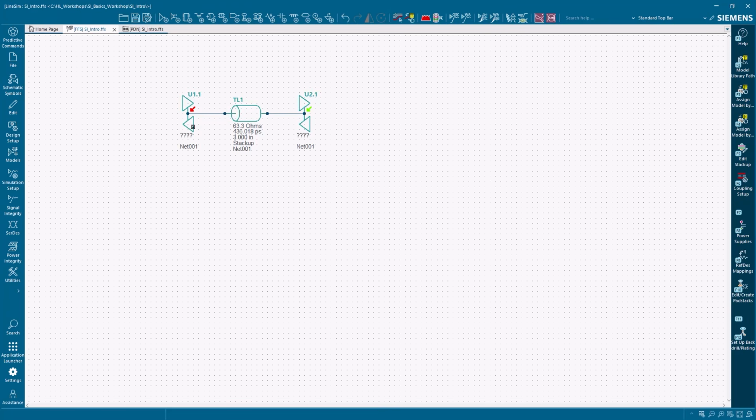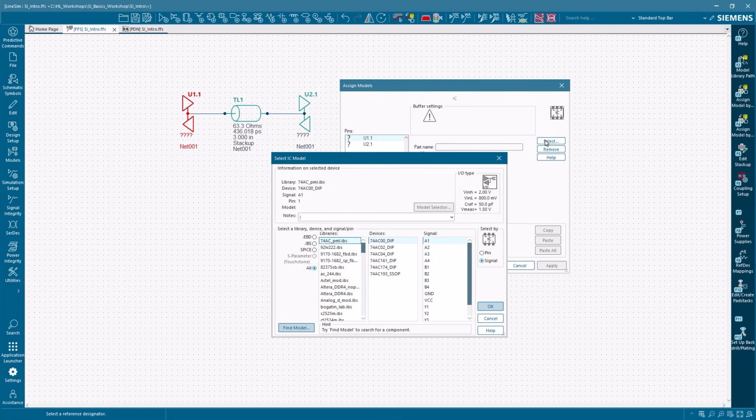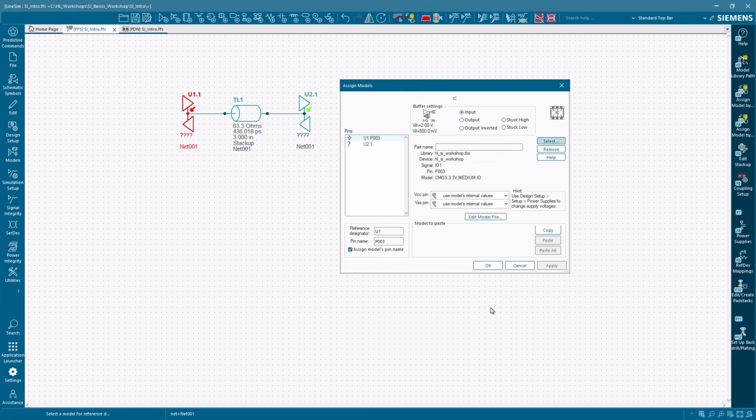This generic buffer symbol needs to be assigned specific electrical models to behave as a proper transmitter and receiver. Double-click on U1.1 to open the Assign Models dialog. With this pin selected, click on the word Select in the Model Selection window. Then, from Libraries, find HLSI-workshop.ibis, then in Devices, HLSI Workshop, and finally, Signal IO1. Click OK to assign this IC model. Back in the Assign Models dialog, set the buffer settings for U1.1 to output, as this will be our transmitter.